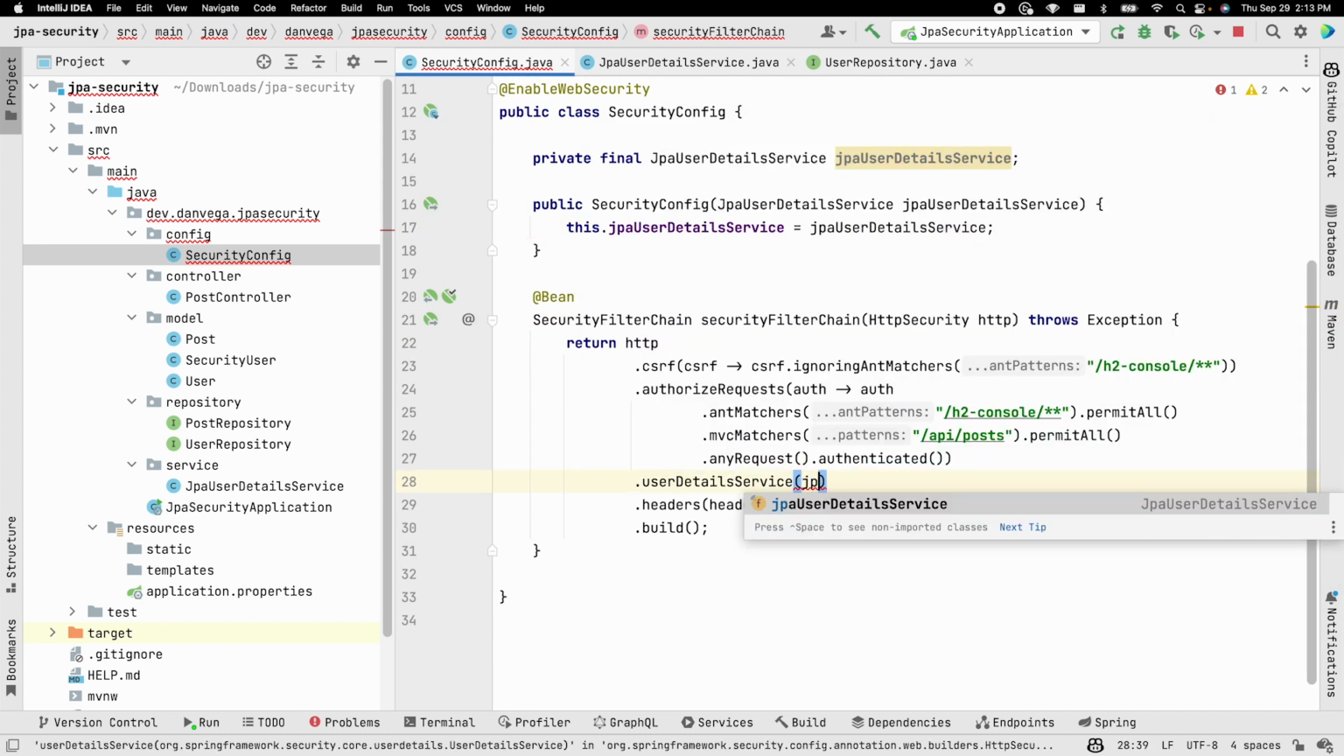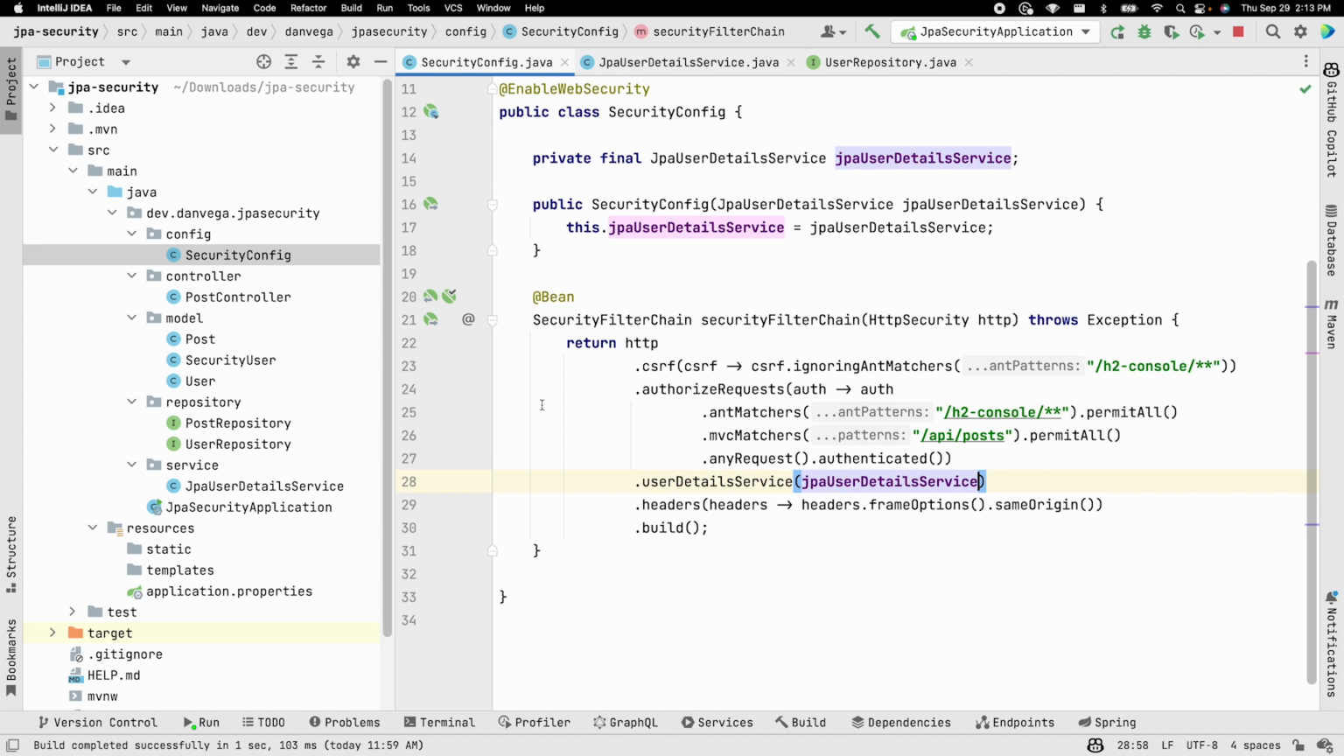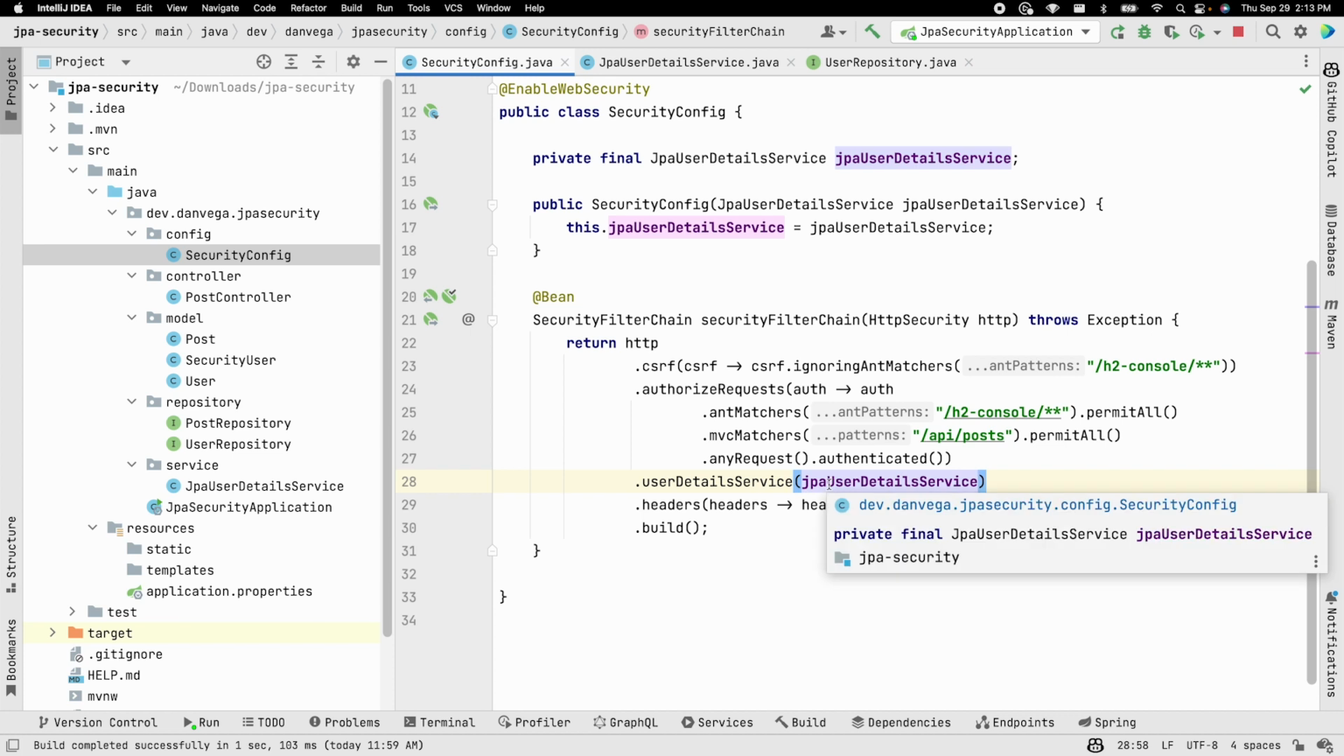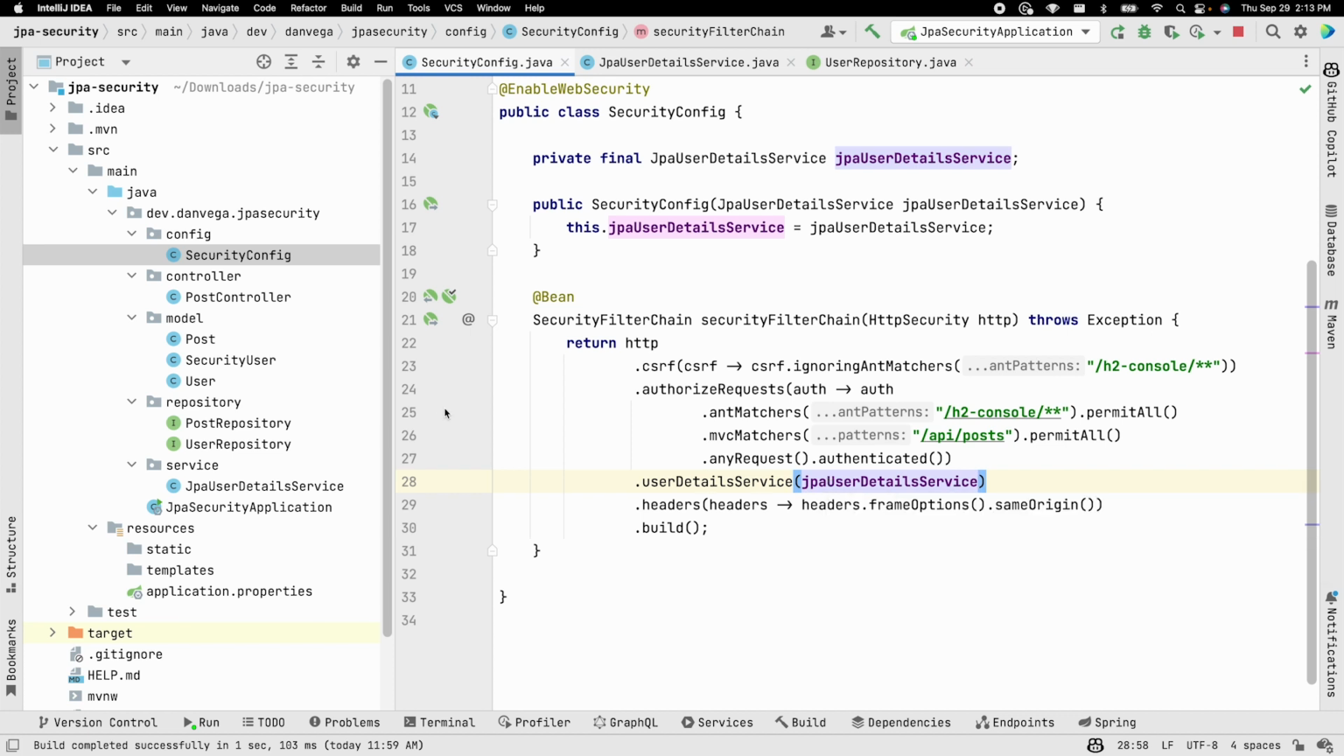And now we can say JPA user details service. And now Spring Security knows, hey, this is the user details service that I need when I need to go look up that user by a username.